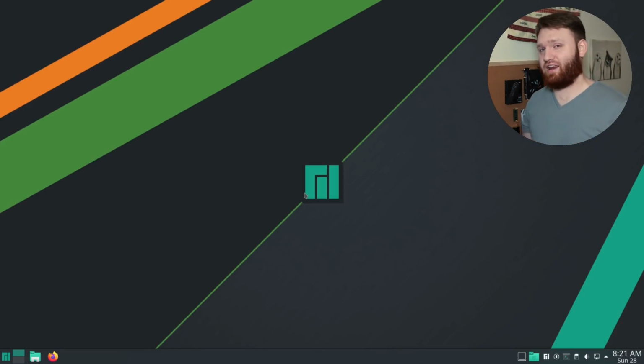I know I really enjoy KDE Plasma, especially for the KWin extensions. You can basically add an extension or an add-on for any little element in your system. That's one of the reasons I like KDE Plasma.